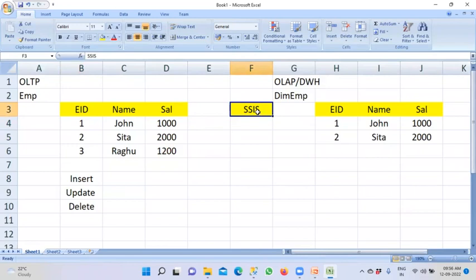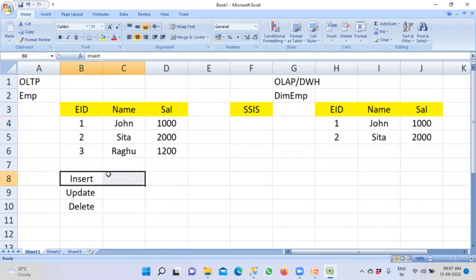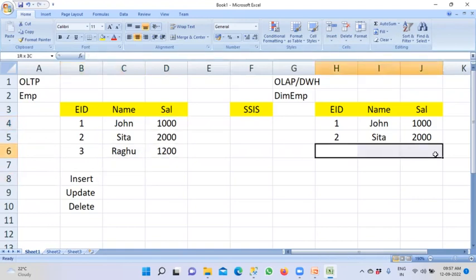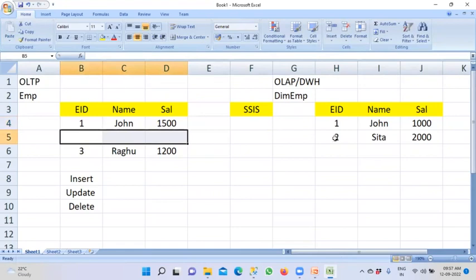So what is the concern with the SSIS package? SSIS does not know which data got inserted newly, which data got updated newly. SSIS does not have that clue. If you give that clue to SSIS, it will be able to perform incremental loading. That means only inserted data will get inserted here, only updated data will get updated there, and only deleted data will get deleted there.